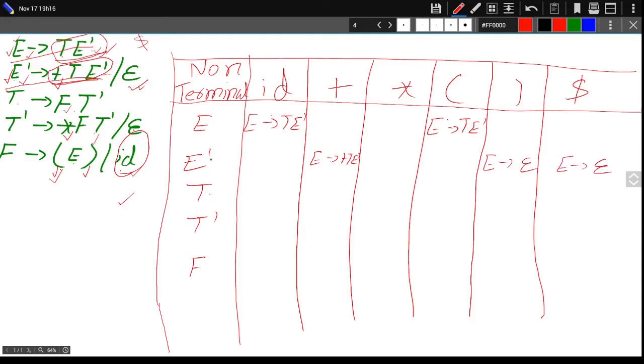Now for T, T derives F T dash. Okay, so first of F T dash is first of F. First of F is this thing, opening parenthesis as well as ID. So it will be kept here only, an ID. It is T derives F T dash as well as opening parenthesis, T derives F T dash, no issues.